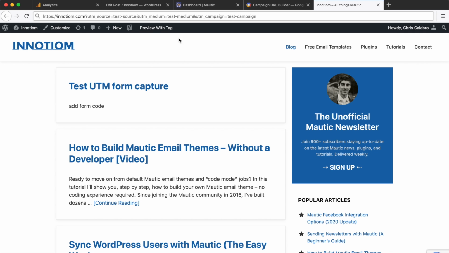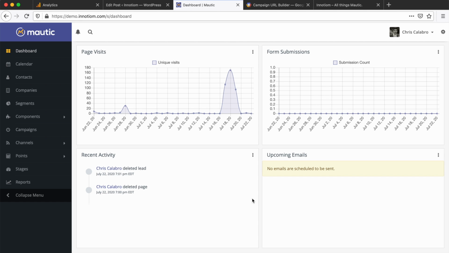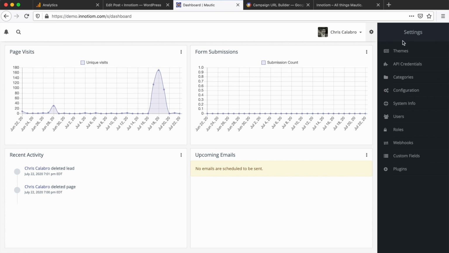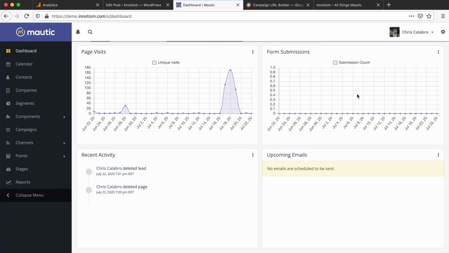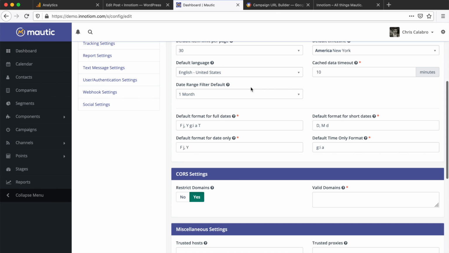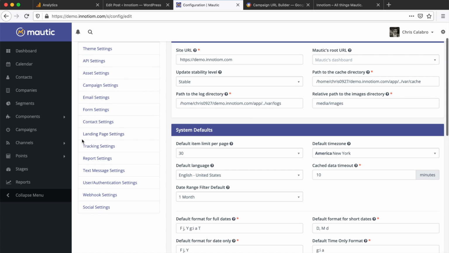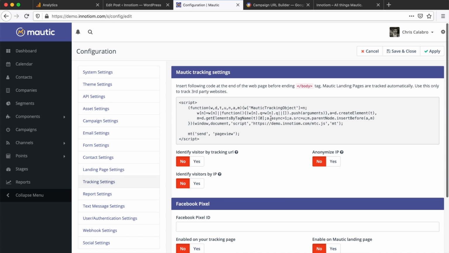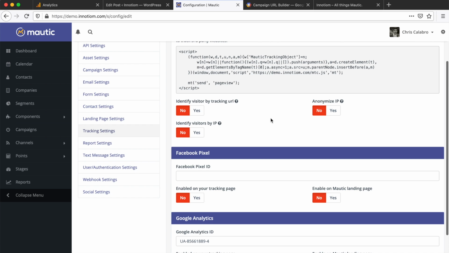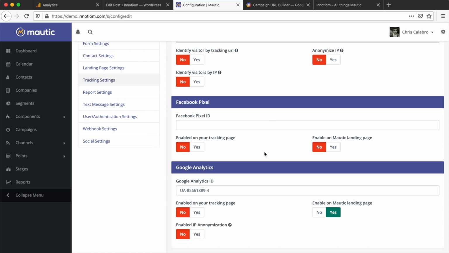So to start, let's go to our Mautic dashboard. And I'm going to assume that you have Google Analytics installed on your site. But just for a quick review, if you go to your settings, go to configuration, and then go down to tracking settings here. If you're going to be using Mautic landing pages, you can easily enable Google Analytics on those landing pages by plugging in your user ID here and then just hitting yes to enable on Mautic landing page.